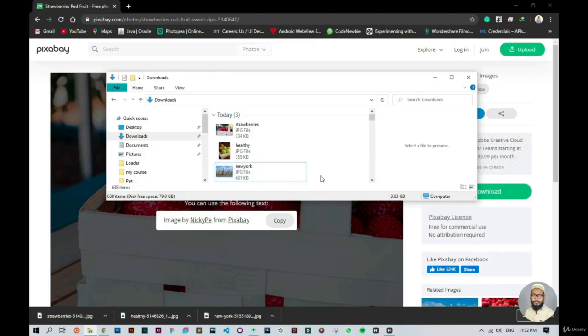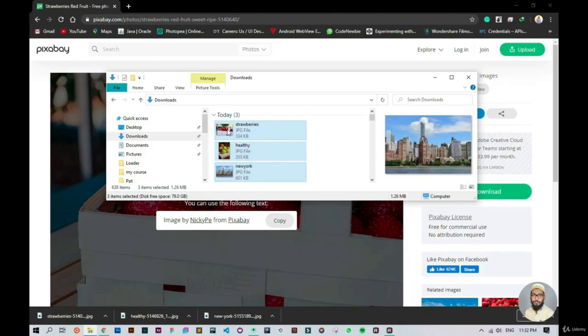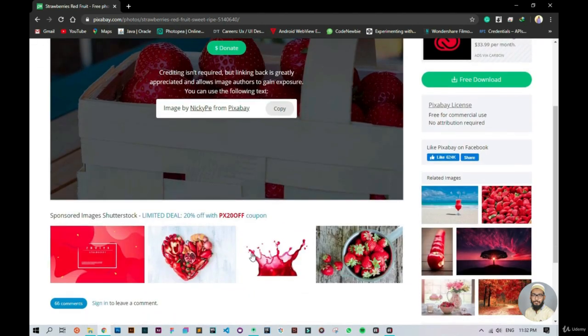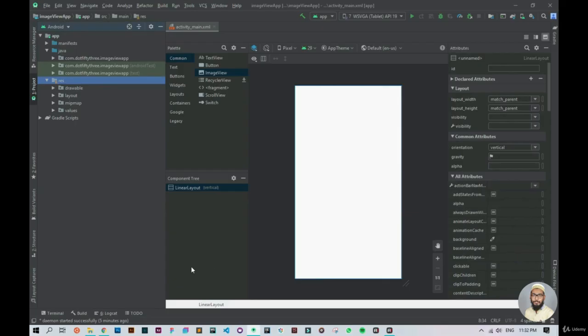Okay, so now these images are ready to use in my Android project. But wait, there is still something remaining. At the time of the installation video, I showed you that whenever we want to add something, it must be supported by each and every type of device.